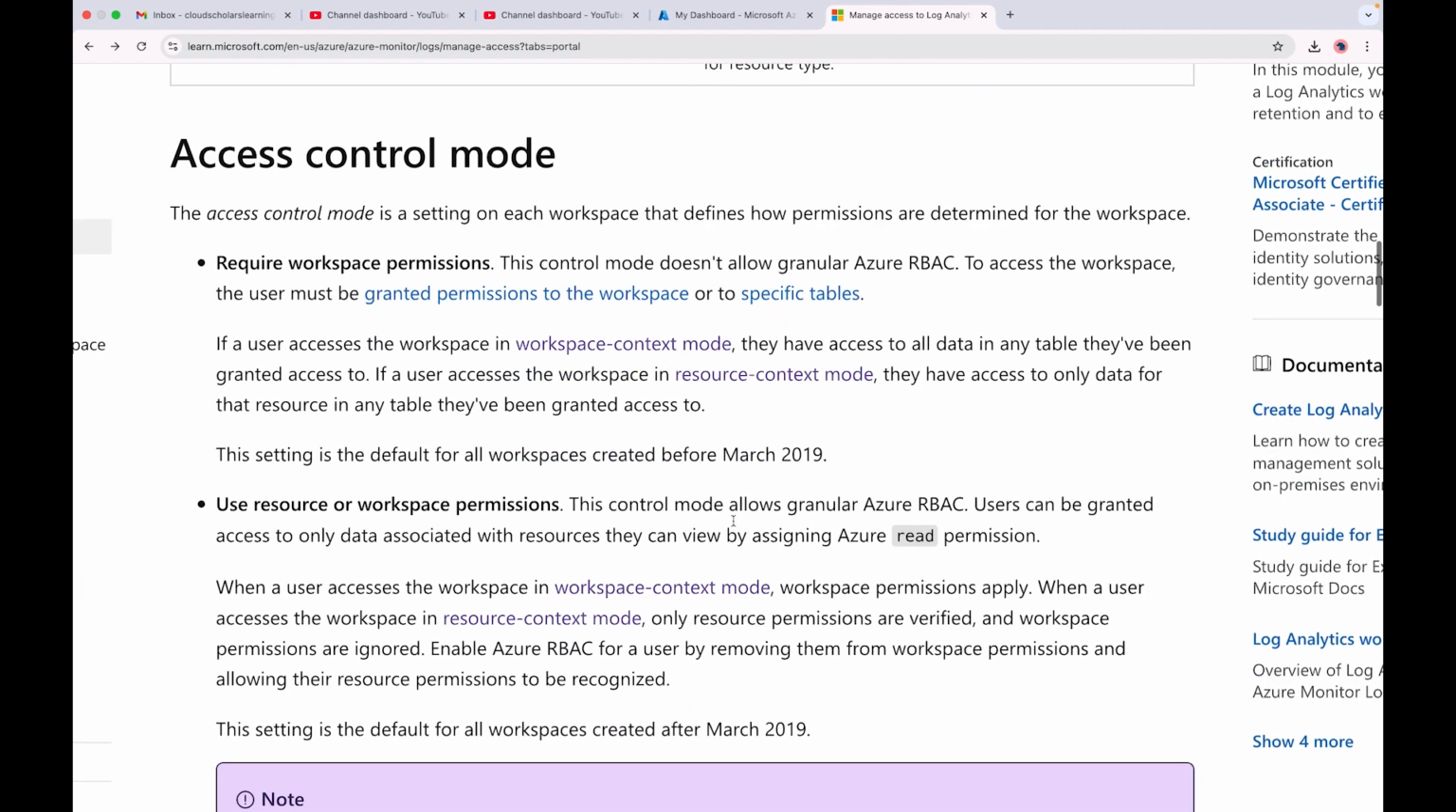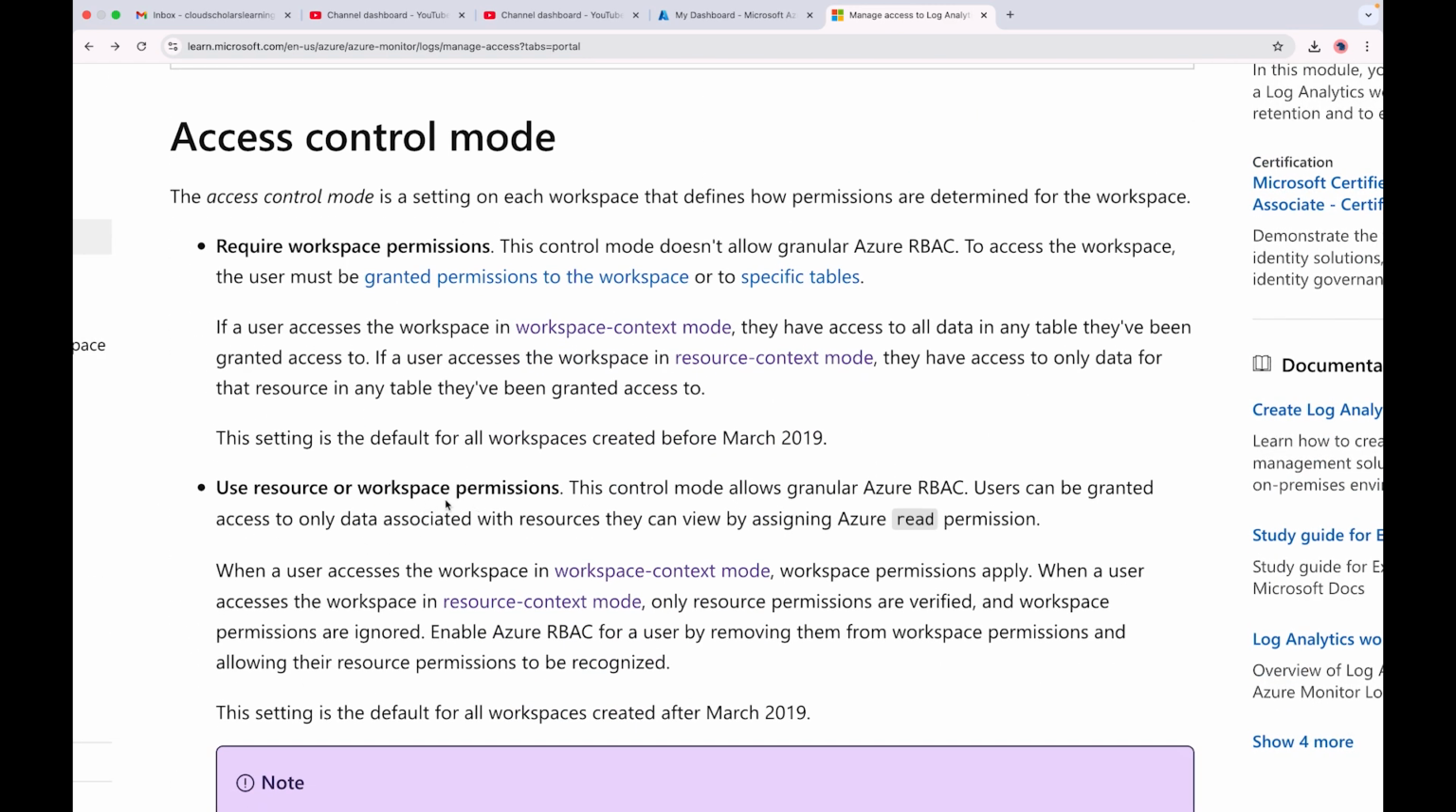And then down here, it says use resource or workspace permissions. It says when a user accesses the workspace in resource context mode. So Microsoft could have just called it the same thing. It is a bit confusing, but that's exactly what it means. So let me show you in the Azure portal how that looks.